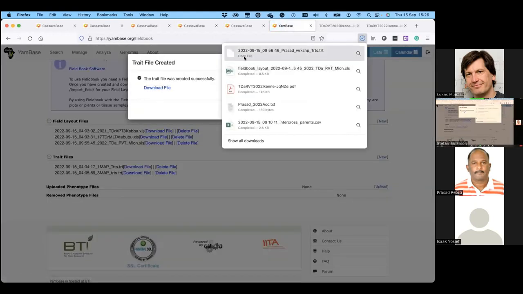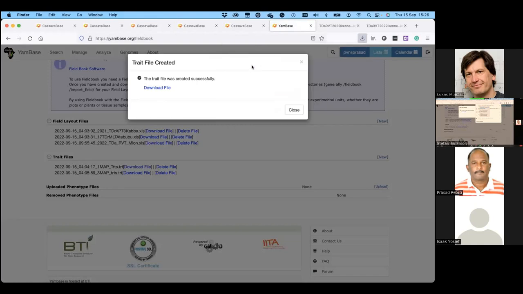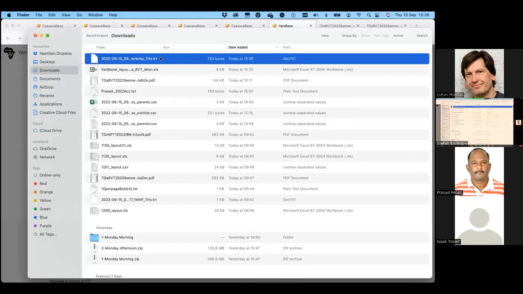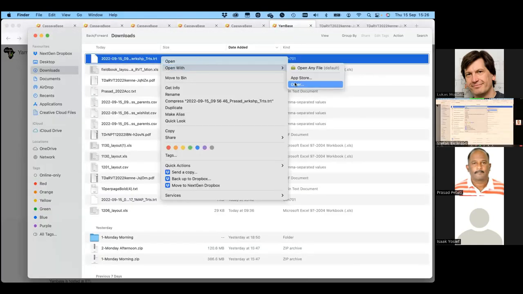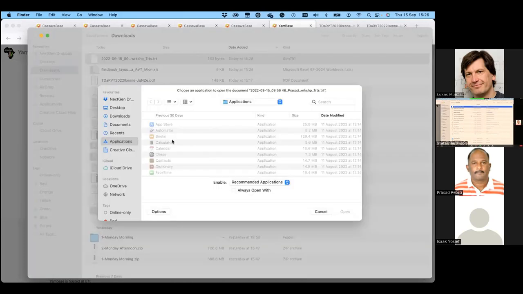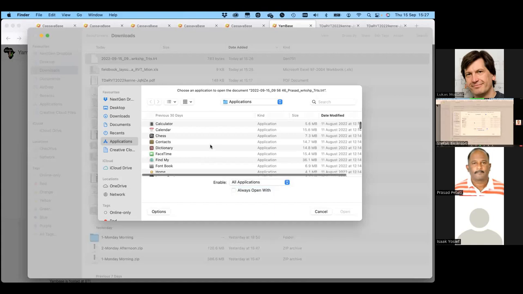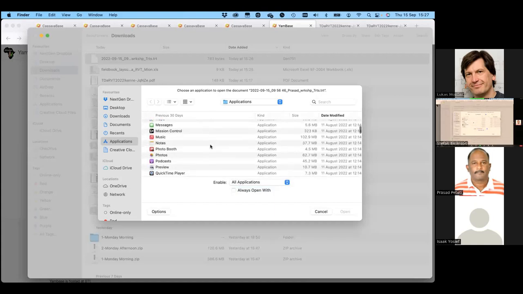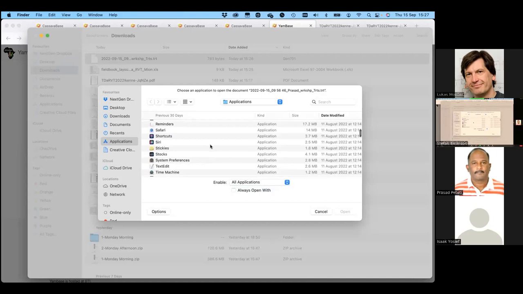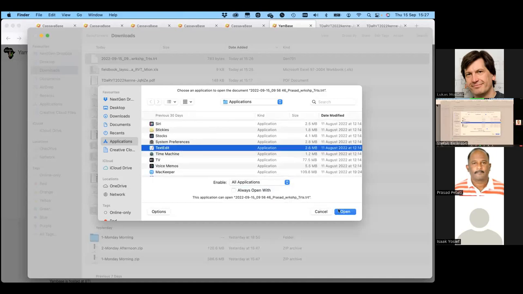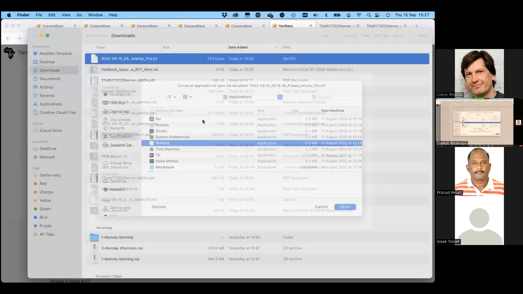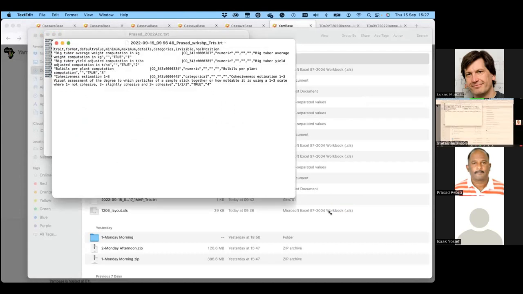So this is how it looks like, but you can't open that. You can try to open it using a notepad or Word, but it's a little difficult. So you can easily create your layout file using Excel, but you can't create your trait file. We don't need to create it every time. So if you have your trait file once, you can use it for other purposes.